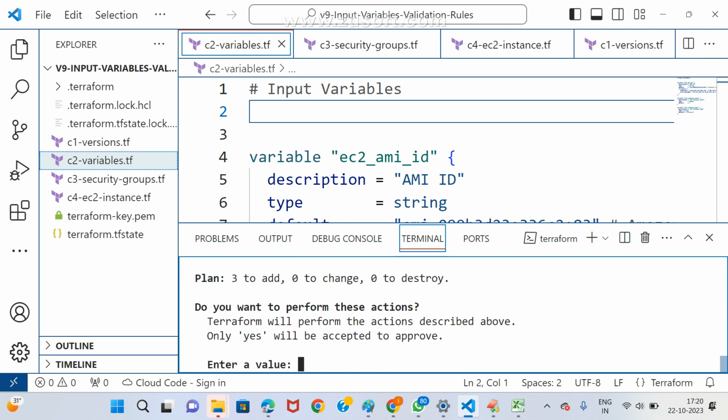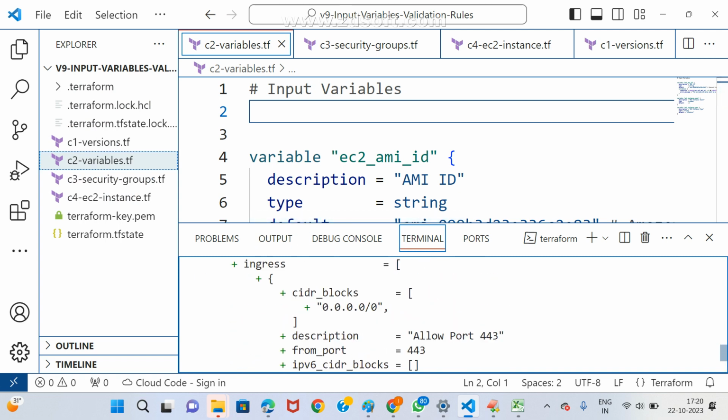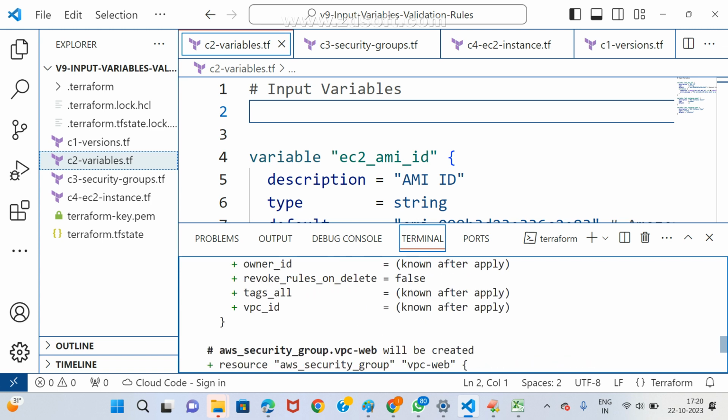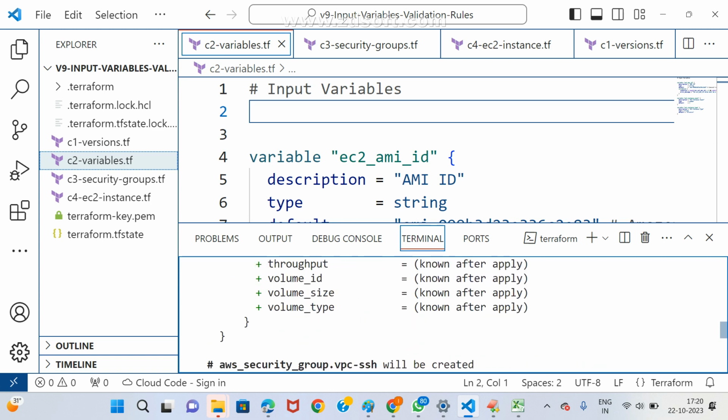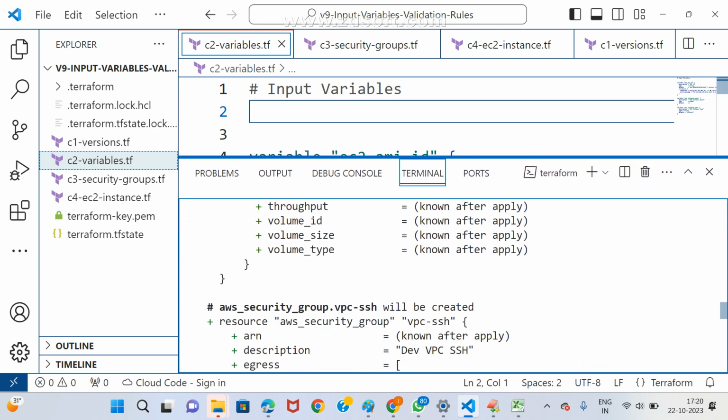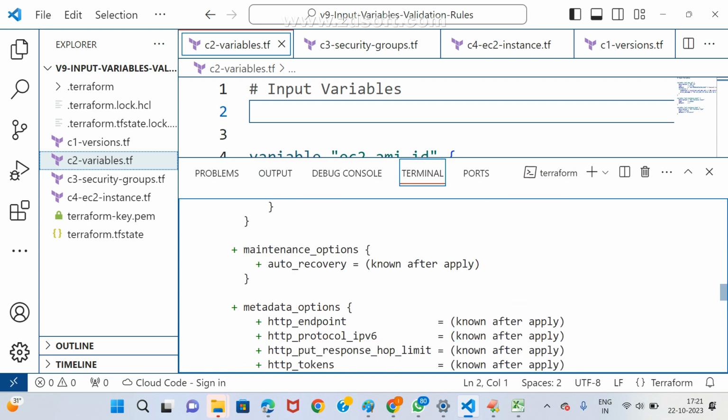Now see, three to add. What are three to add? Three resources got created. What are the three resources? See, we'll check it one by one. What it has been created. See, one security group is created, right? It will be created. One security group.